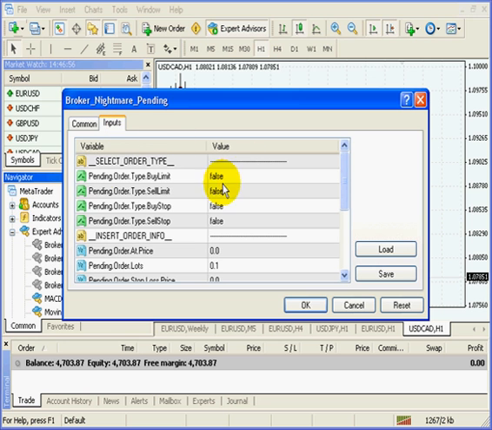Choose your pending order type. You must choose one of the options: buy limit, sell limit, buy stop, or sell stop. For an explanation of the difference between these order types, please read the Broker Nightmare user guide. For this example, I will choose buy stop.